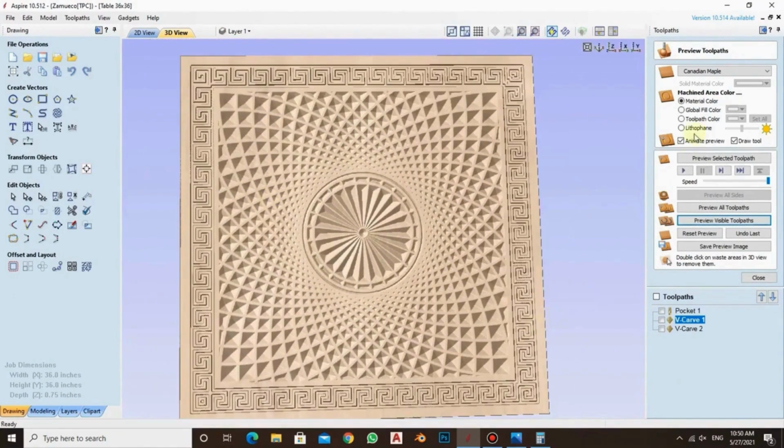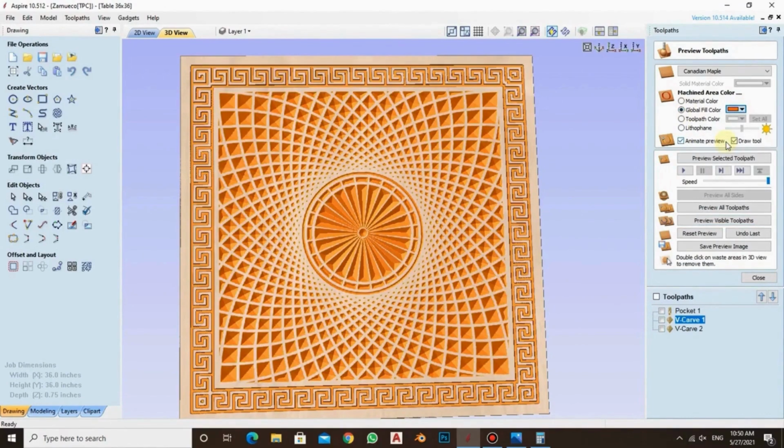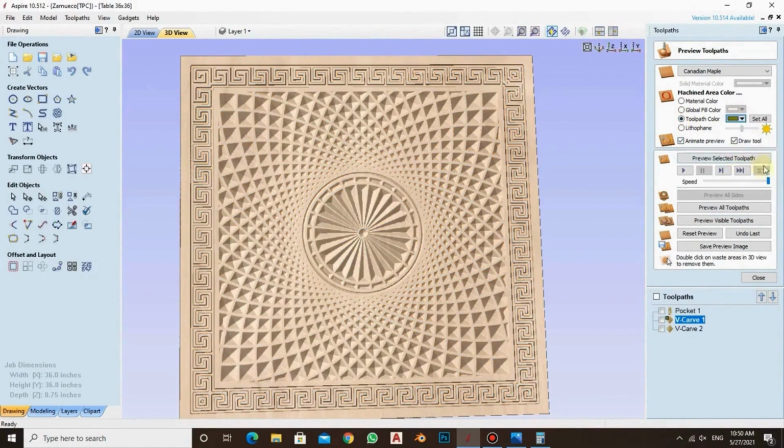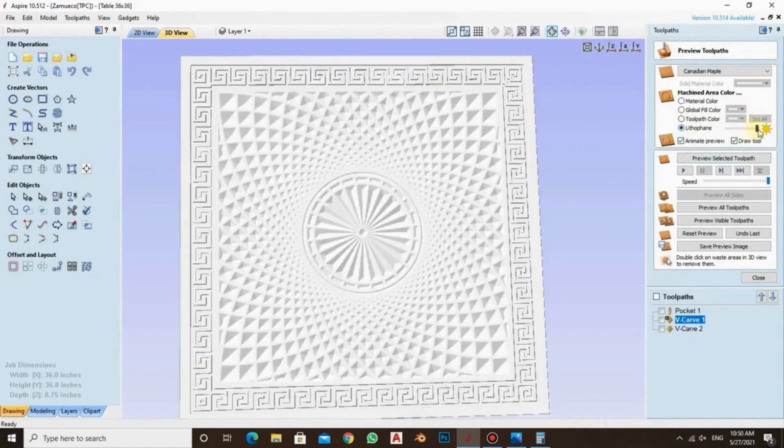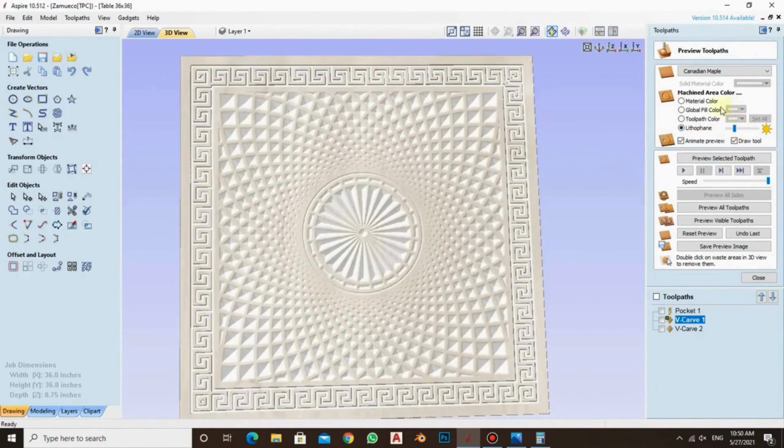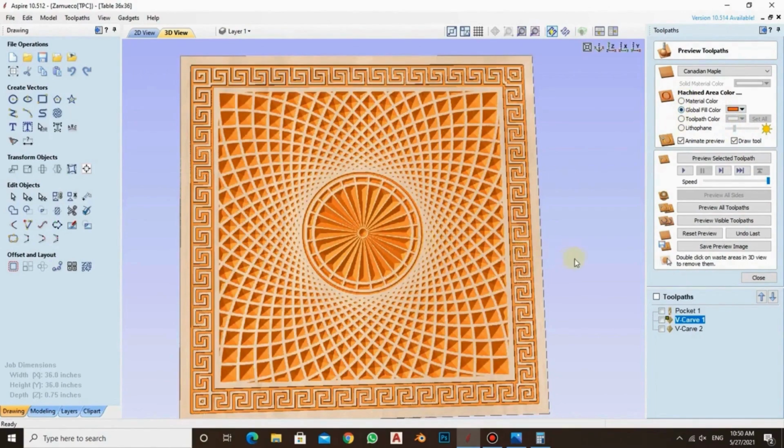Save this design if you want. If you want to make some changes in the material, you can easily do that and see the result. If you want to change the color of the toolpath, you can do that from here as well. If you want to see it in gray, then look, here's light gray. You can set all the features, lightness and brightness here. So look at this design here. Now everything is absolutely clear and visible to you.